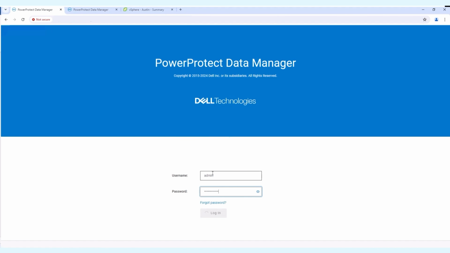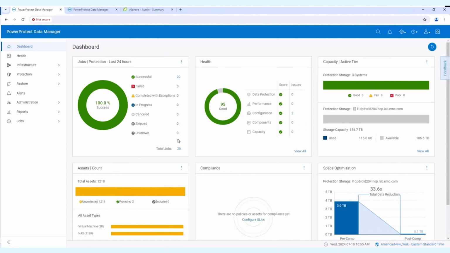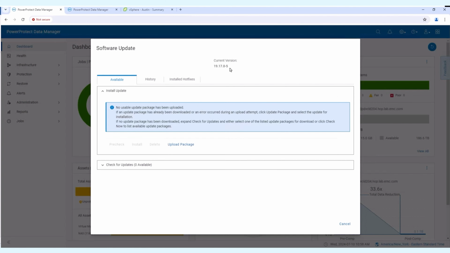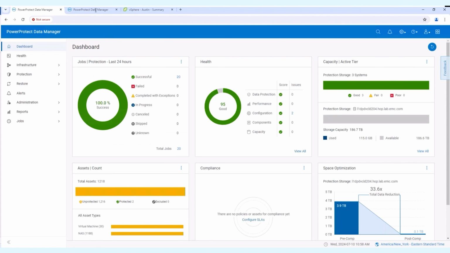Log in to the PowerProtect Data Manager appliance by providing your admin credentials. You will land on the PPDM's dashboard. Before you can begin enabling Quick Recovery for the NAS workload type in Data Manager, you must comply with the following prerequisites. Make sure that the source and destination data managers are network accessible to each other. Make sure that the Data Manager version is the same in both source and destination system.